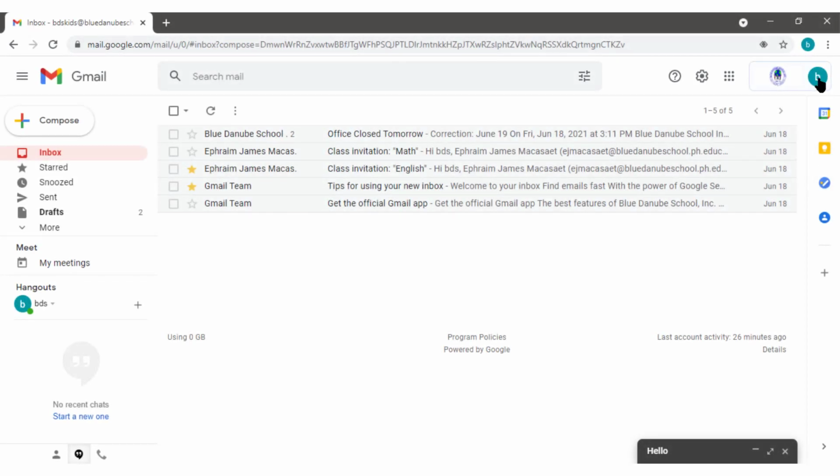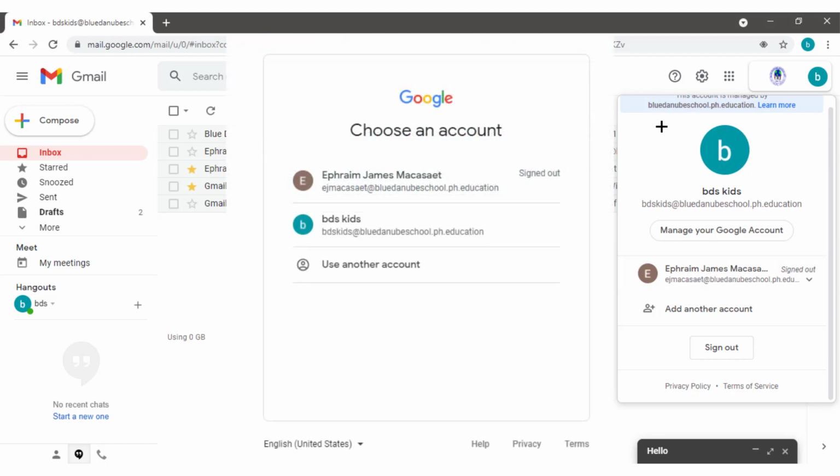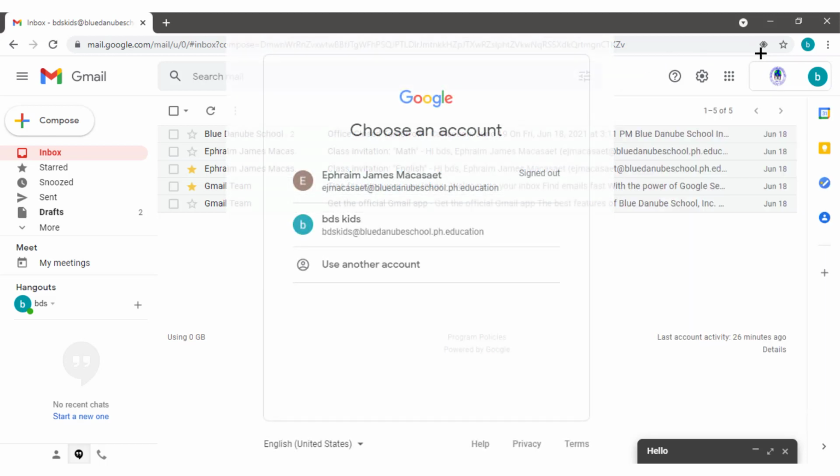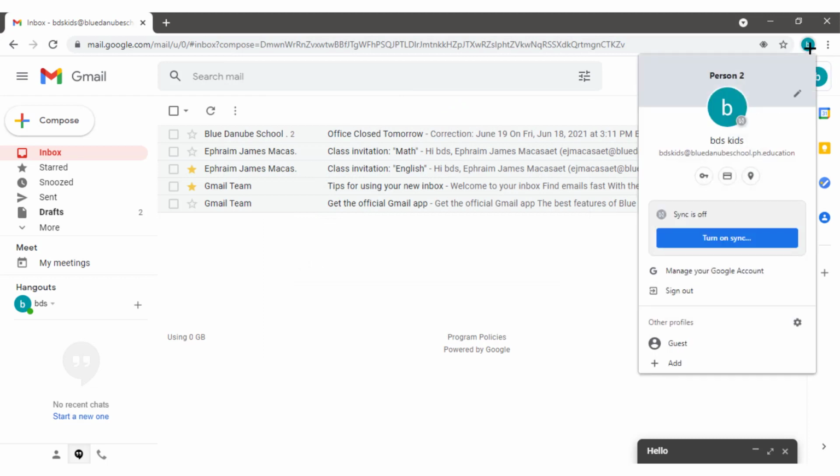Remember, if you have multiple personal accounts, there are higher chances that your child may get confused when Google asks which account to use. This is why we encourage you to make the Google Workspace account the default account when your child is engaging in online learning.